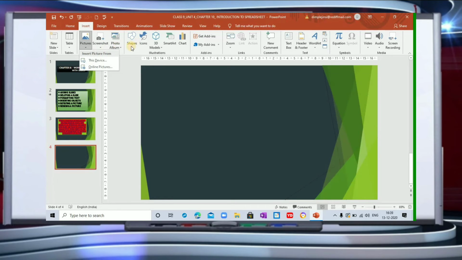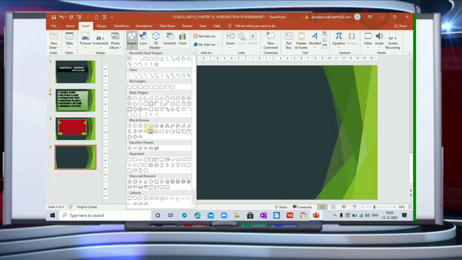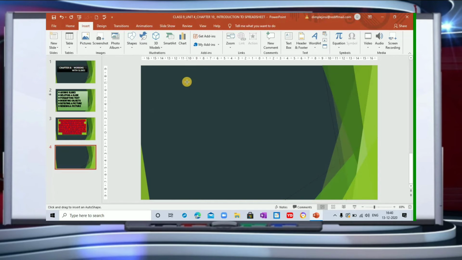Now you have your shapes also. You can pick up shapes, you can pick up icons also. There are beautiful icons here. You can use that also in your presentation on your slides. So supposing I want any shape, so I can pick up any shape that I want. Maybe I want any shape, maybe this shape I want. So I can draw this shape here.